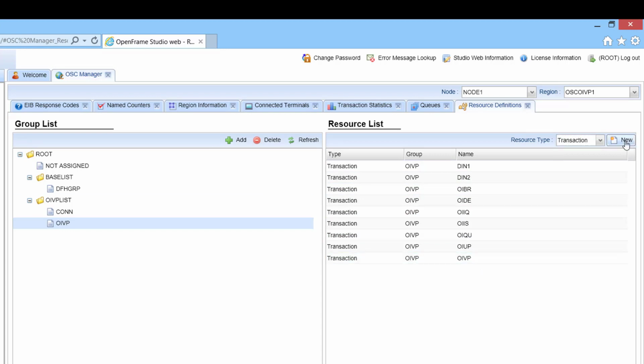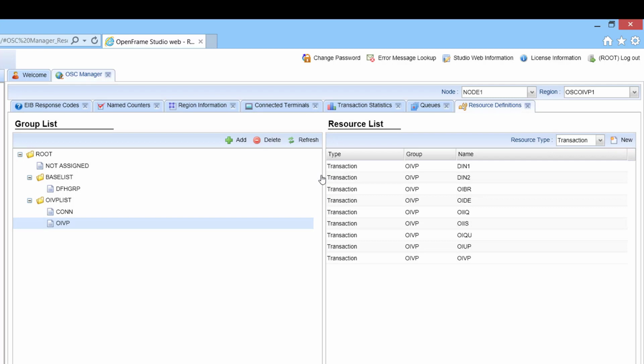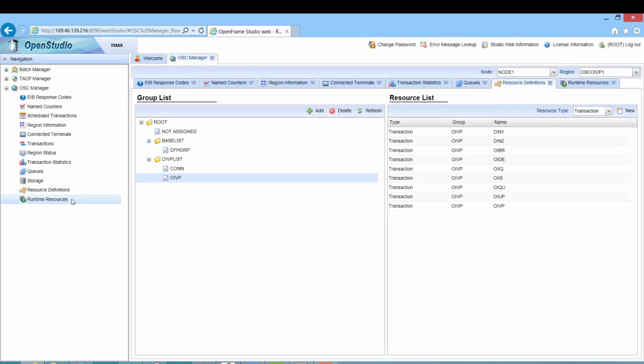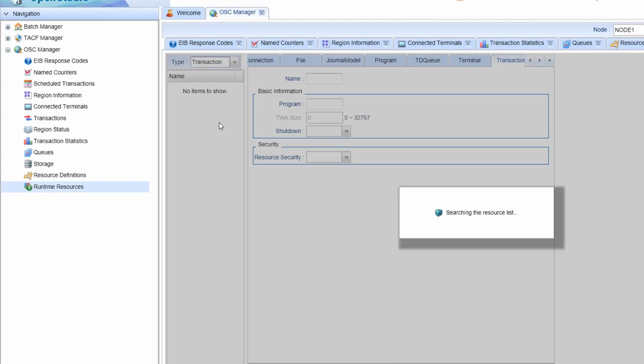You can also add new transactions for a CSS region from this interface, but the new transaction won't be reflected until you recycle the region. Any changes you make to the resource definitions will be reflected only after the region recycle. But if you want the changes to be reflected at runtime without recycling the region, OpenFrame provides an option called runtime resources.